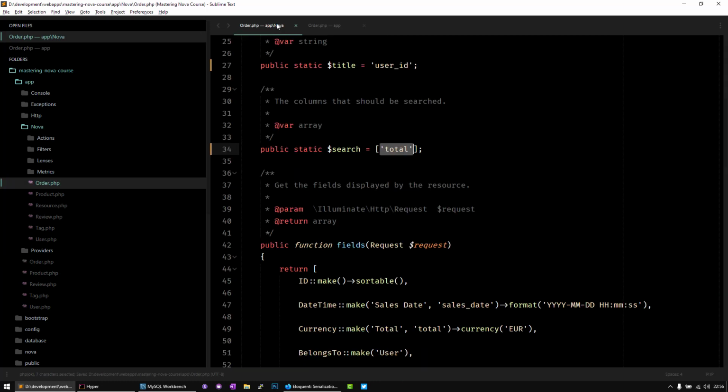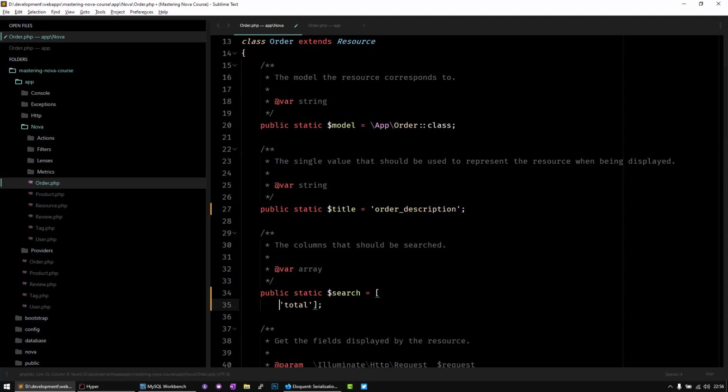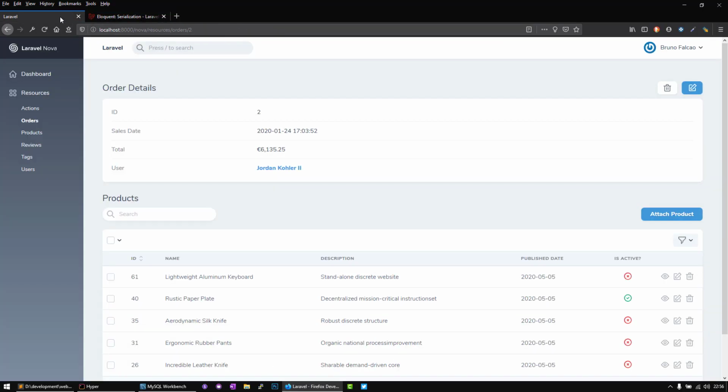So let's see how it works now. You go back to order, and you say, okay, I don't want to show the title user ID anymore. I want to show the new column called order description. And of course you can still search for the total. That's what we are going to do exactly in this example.